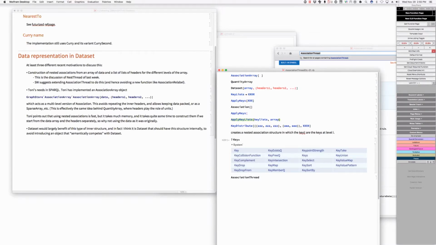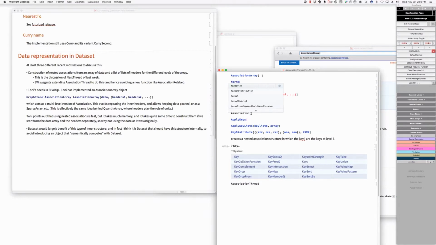Association array is nice in terms of the fact that we could conceivably just have association array be a lazy version, and then we wouldn't have a specific function for the operation we're doing. It would just be normal of association array. Yes.